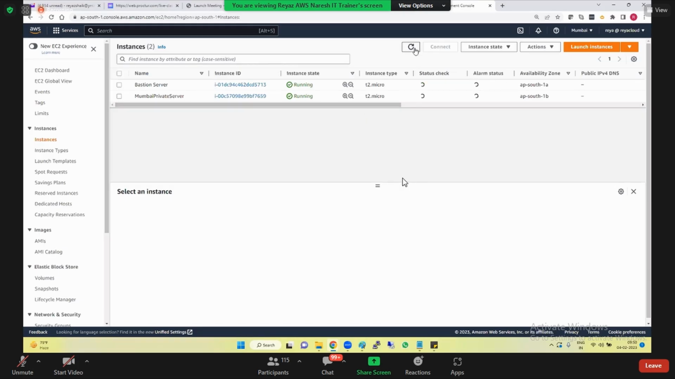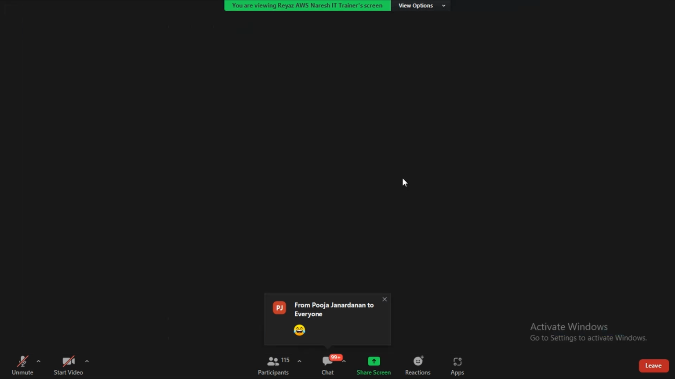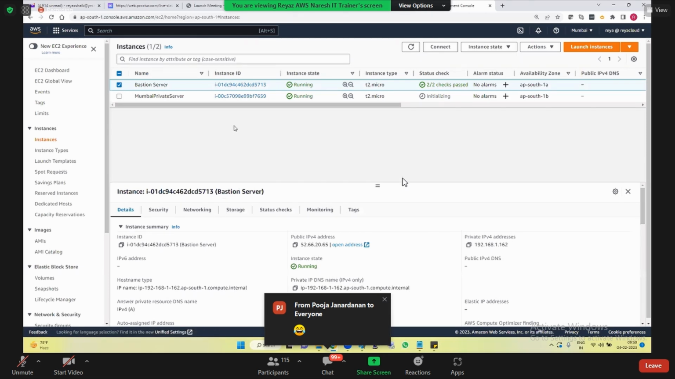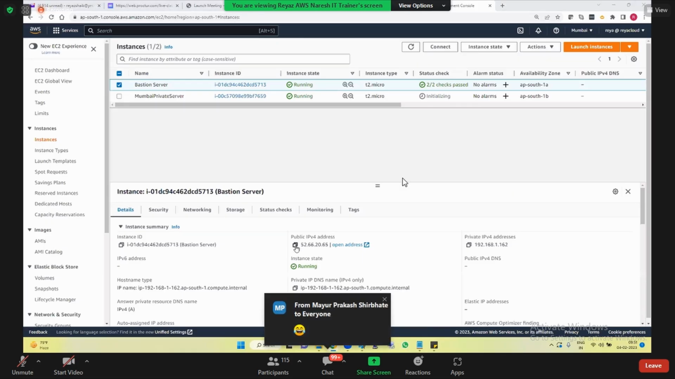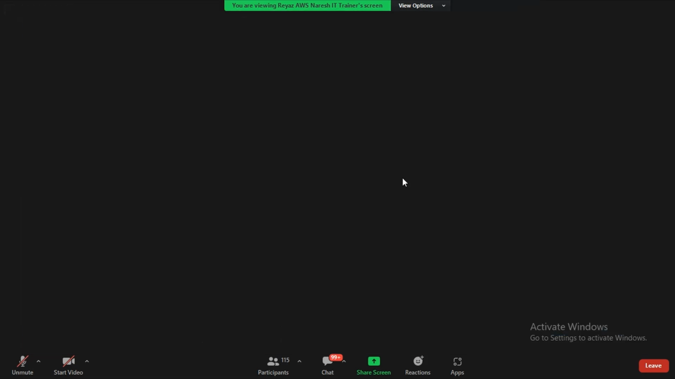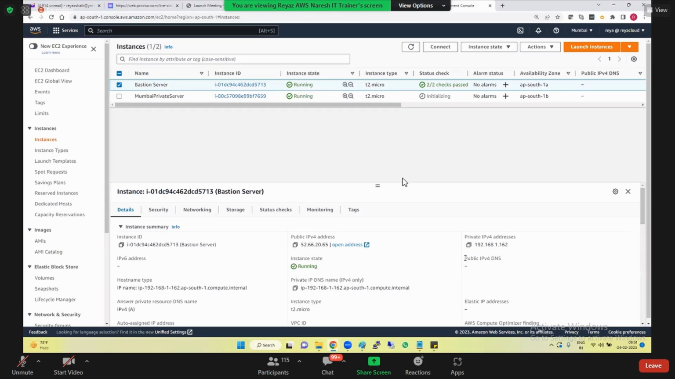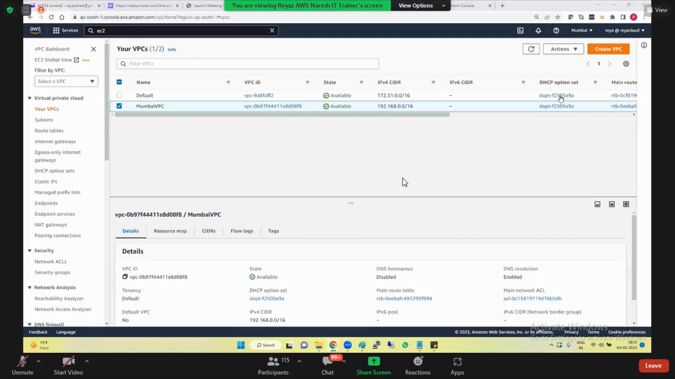Okay, so here we have the Bastion server. Now tell me, do you see this here, guys? We have the public IP address and we'll have the DNS also. But generally we'll see the DNS also, right? For this, we need to do a small tweak. What you need to do is go to VPC, the Mumbai VPC. In Actions, there is something.